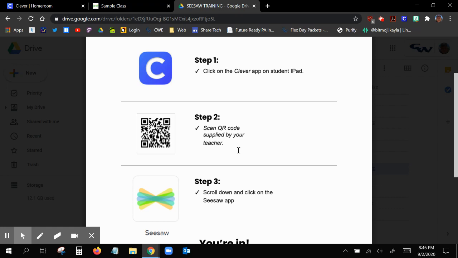The camera on your iPad may be facing you. The camera may be facing away from you. If the camera is facing you, hold up your QR code in front of the iPad so the camera can see the QR code. It should be able to sense it, scan it, and take you into Clever.